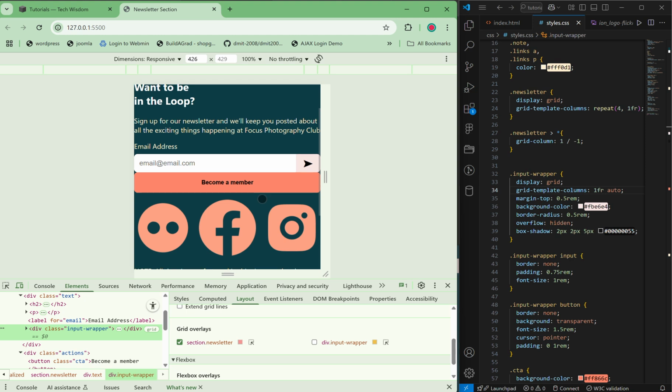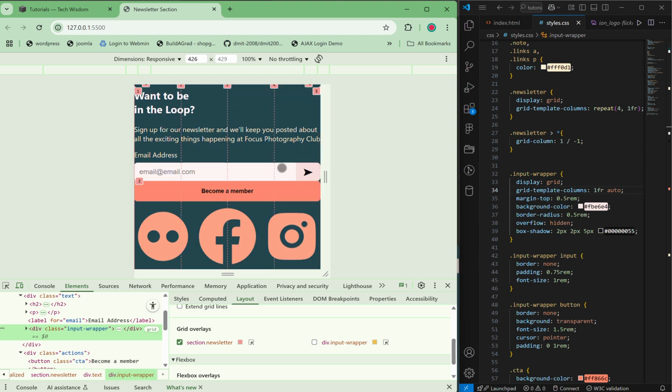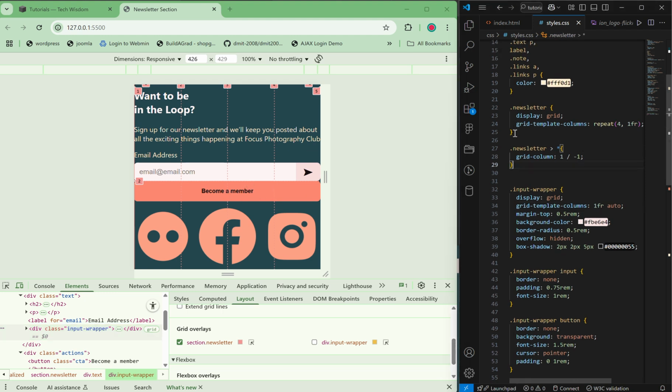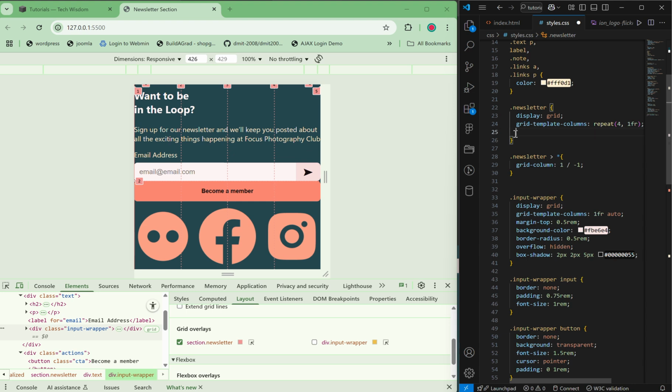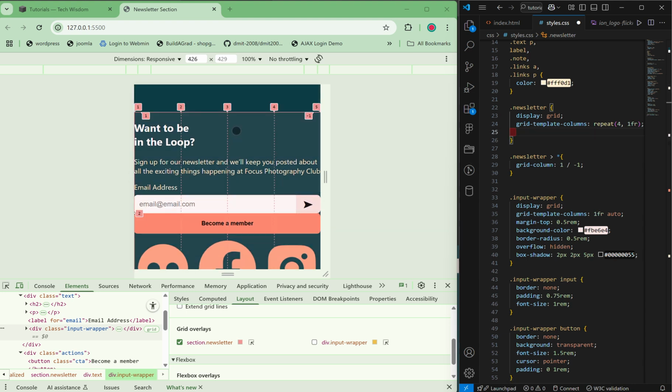But then another problem is that I don't like how our input and the become a member button don't have spacing between them. And that is where the gap comes into play. Since we already set up the whole thing as display grid, we can use the gap. The gap is a combination of row gap and column gap.